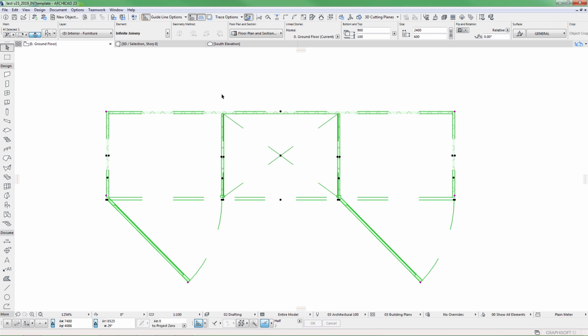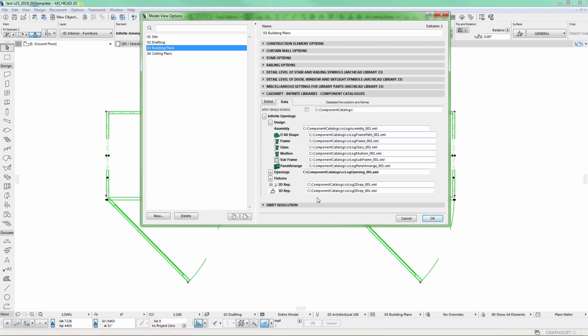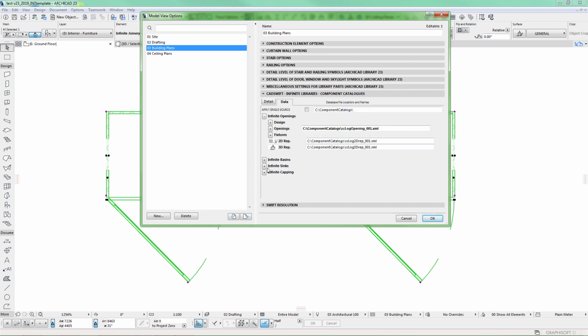The first major modification that we've made is we've moved the 2D and 3D representation to the model view option controls. So if I go into the model view option controls, we have the CAD Swift Infinite Libraries Component Catalogs tab. This is where you can control the level of detail of your CAD Swift libraries. You also can control the data connection for your catalogs for Infinite Openings and the other tools that have the component catalog function.